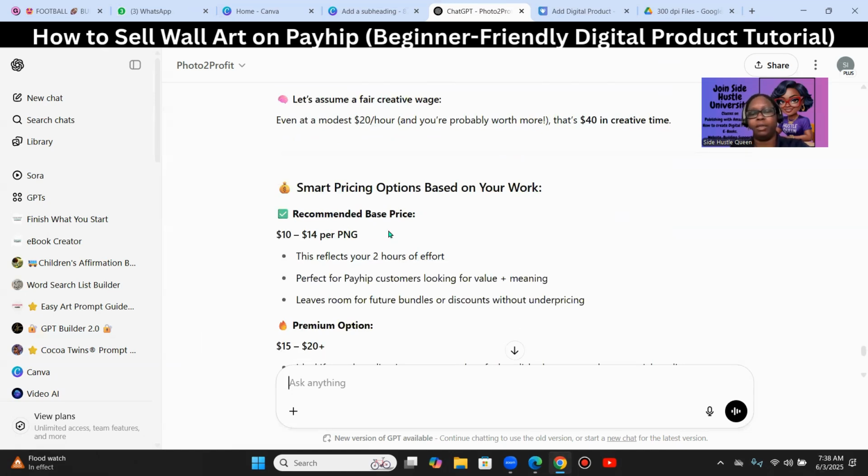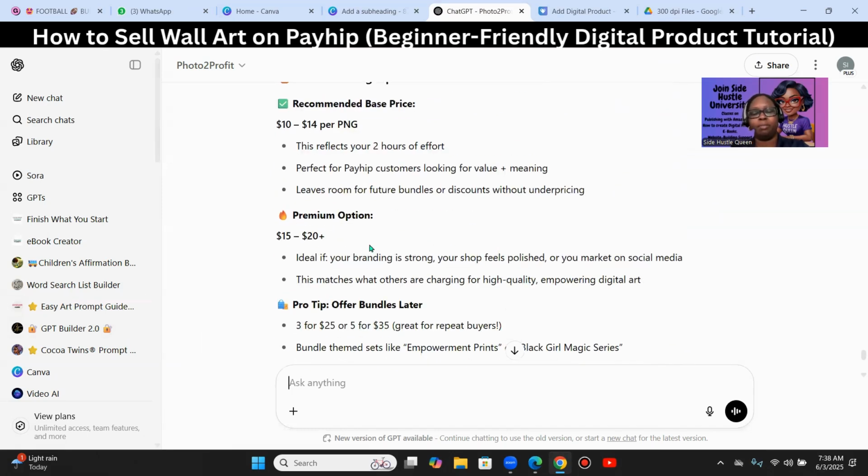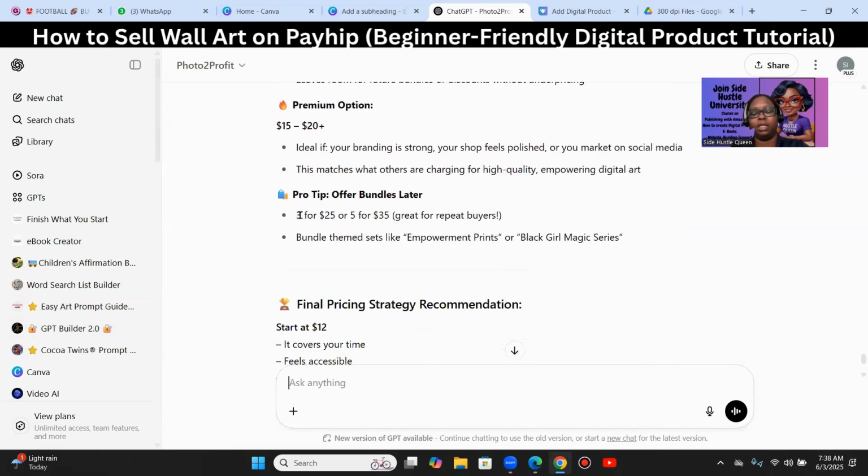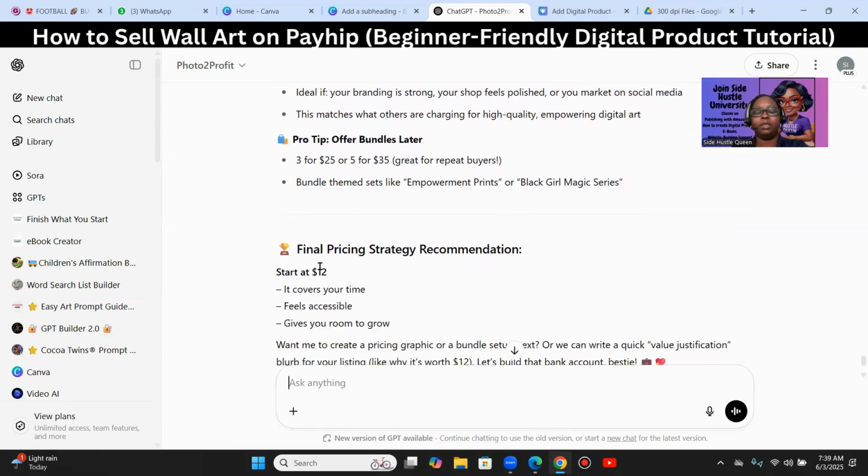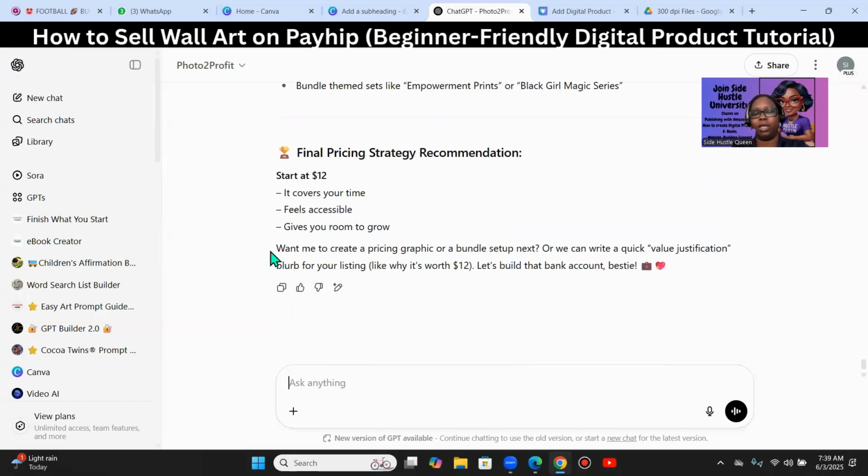Okay, so the recommended base price would be $10 to $14 per PNG. Okay, it reflects your 2 hour effort. Okay, then they gave me a premium price, which is $15 to $20, and then they gave me a pro tip, offer bundles later, which is I can offer three for $25 if I want to bundle some stuff up. So its final pricing strategy recommended is start at $12. It covers your time. It feels accessible and gives you room to grow. Okay, want me to craft a price graph or a bundle setup?